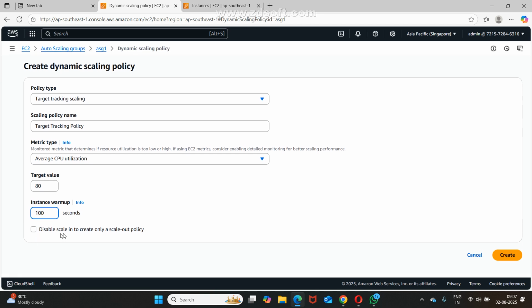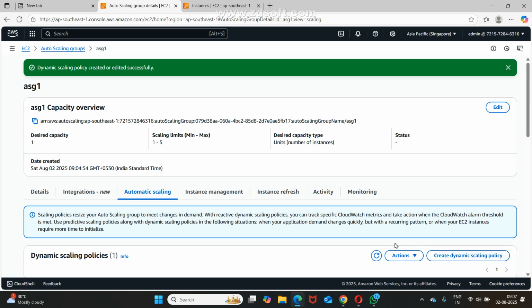Again, don't select disable scale in, because we create only a scale out policy. I'm not disabling that, leave it. I'm selecting this one. Shall I go with create? Yes, I am clicking on create. Did I give a name? Yes.